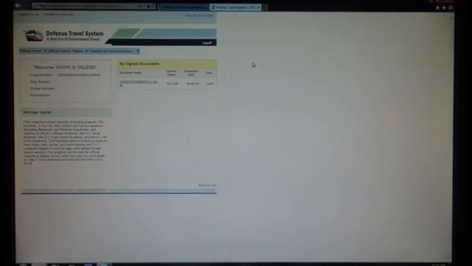Again, as we always like to remind people, please avoid using these quick links under the My Signed Documents. They will take you to a read-only version of your authorization. To actually work in DTS, you should always go to the Official Travel tab and work Authorizations and Vouchers from this tab. In this case, we're on Part 2 of DTS, which is the voucher, so we will select Vouchers here.